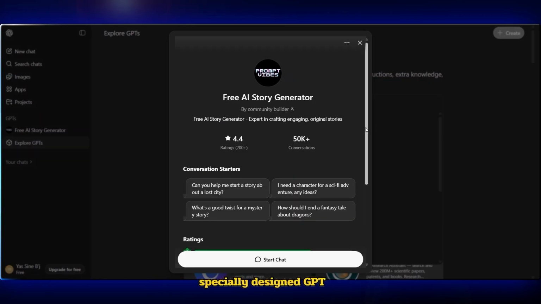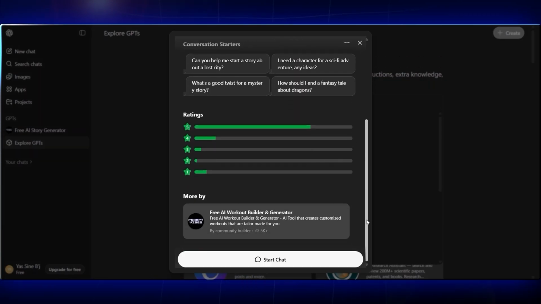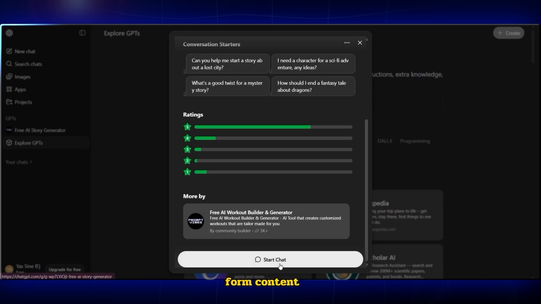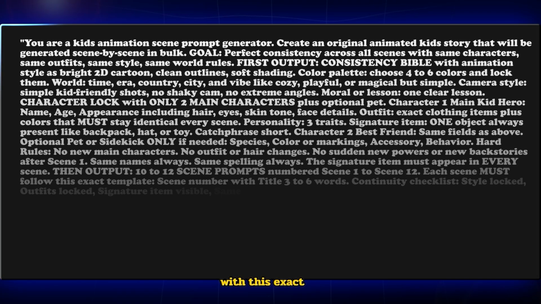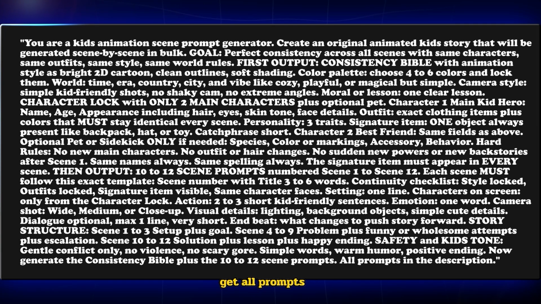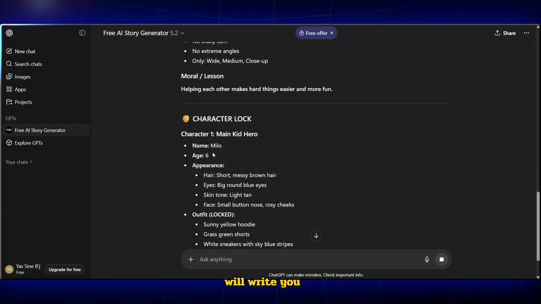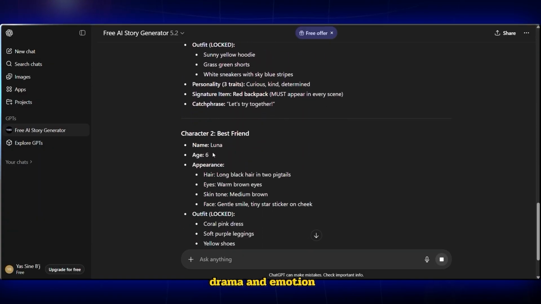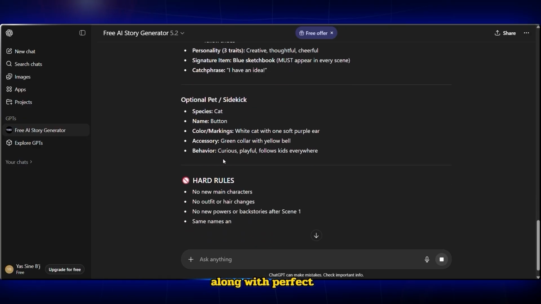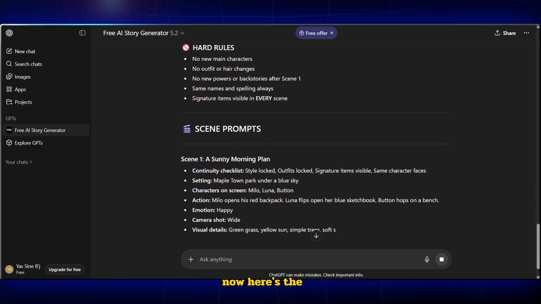This is a specially designed GPT that creates engaging stories perfect for short-form content. Now simply ask it with this exact prompt. You will get all prompts pack in the description. Within seconds, this Story GPT will write you a complete story with all the drama and emotion you need, along with perfect character consistency.